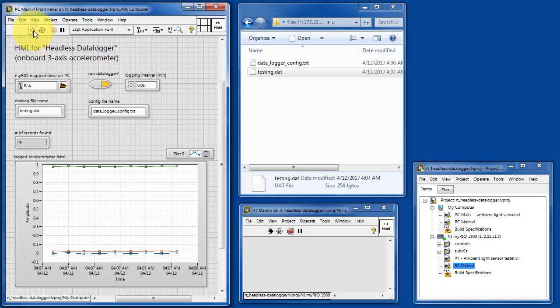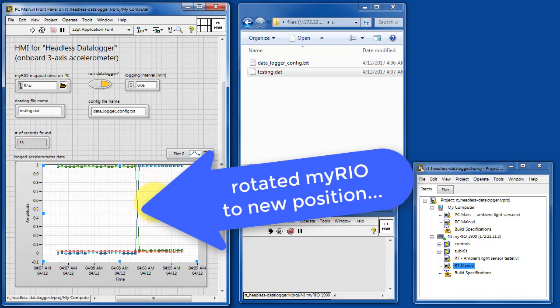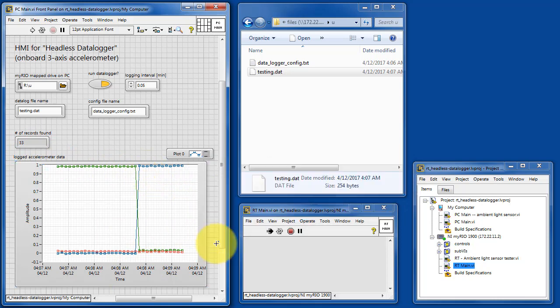Again, the data logger on the RT target is running. Oh, there we go. 33 records have been found. And you'll see at some point I was manipulating the position of the MyRio device. And so there's where we see the change in the data.